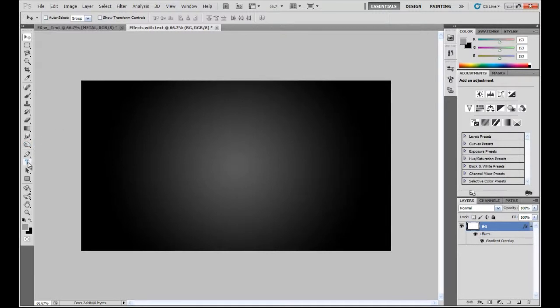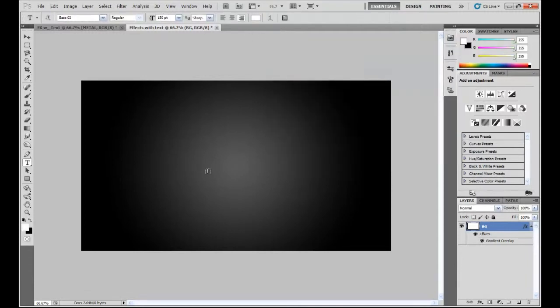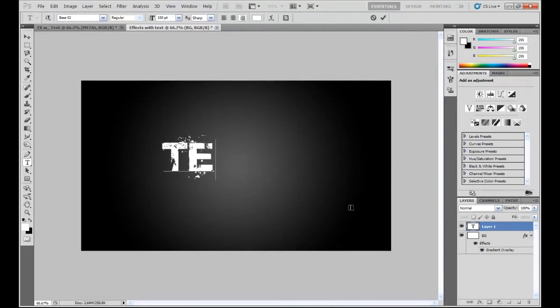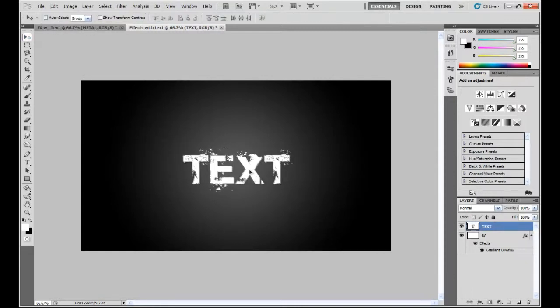So the text here now. Here is the text. I changed the colour to white before I selected it. I'm just going to call it, I don't know, I'll just say text. Now this font I'm using is called Base 02. Now I got it off the font site. I don't know who made it, but credit to them, because I'm using it now. Now you can get this off the font site. I will put the link in the description, and you can use it.